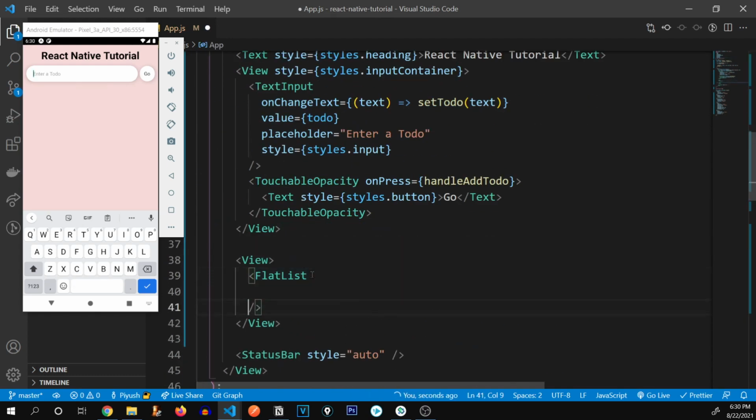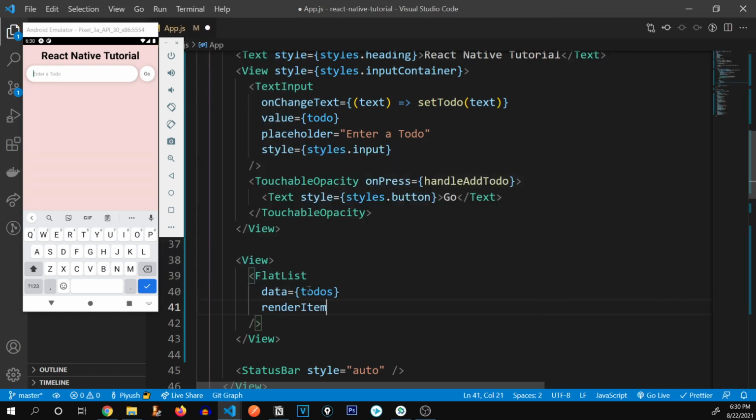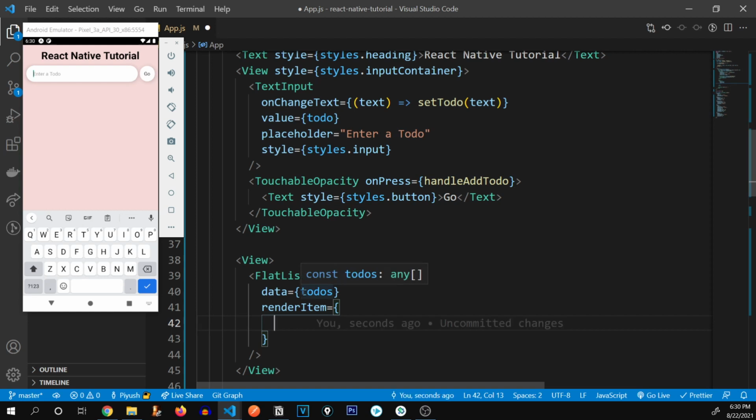Now inside of this FlatList, we're gonna provide it some data, which will be todos. How are we going to use this data? We have a function called renderItem. This is a prop provided by FlatList. So open curly braces, and inside of this we can write a whole component. You can write this component separately, or you can write it inside of this. I'm gonna write it inside of this.